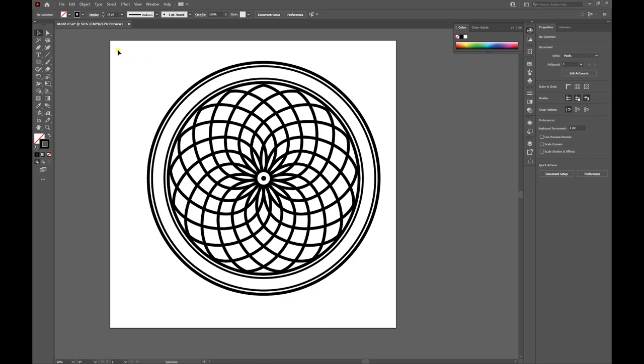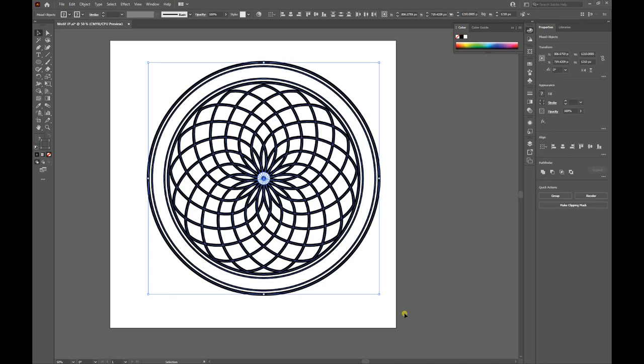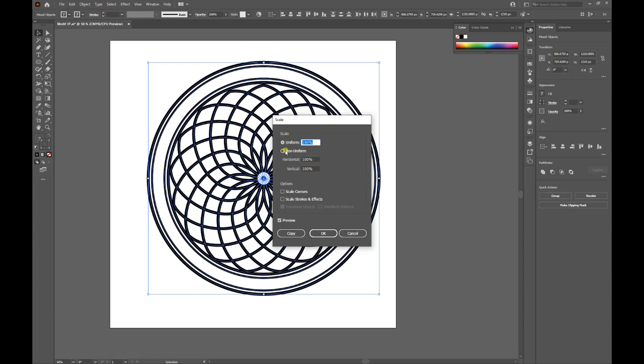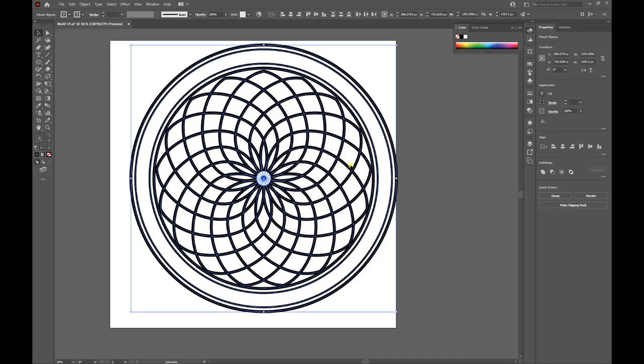Okay, now let's highlight everything. We've highlighted everything. Now we're going to go up to Object, Transform, and Scale. And we're going to change where it says uniform, it says 100%. We're going to put 115, and hit OK.